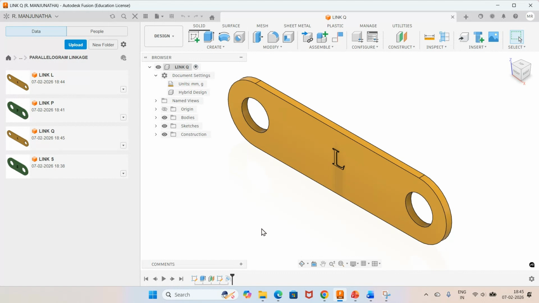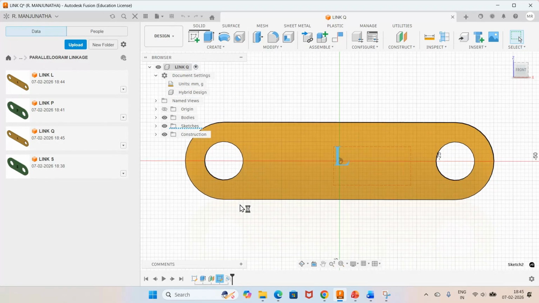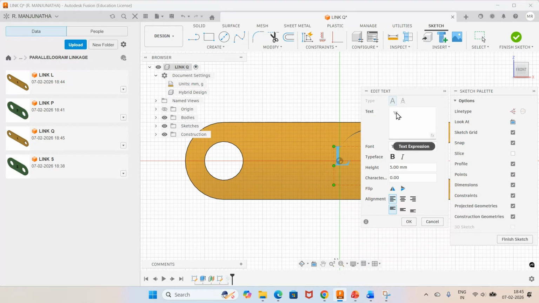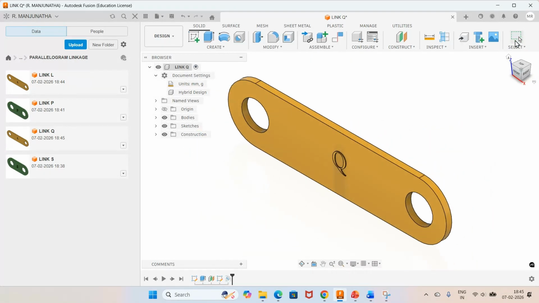Okay. Now I want to edit this text here. You just right click on this, go to edit sketch, and now you just double click on this sketch, make this as Q, link Q, and say OK, and then go to finish sketch. Now you want to save this file.